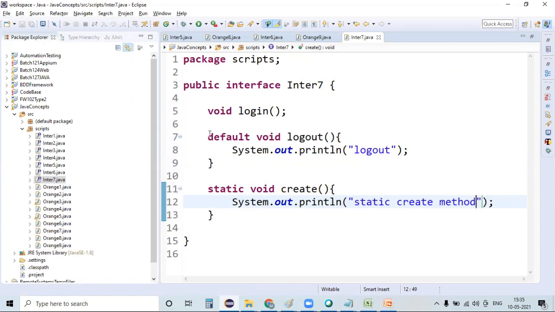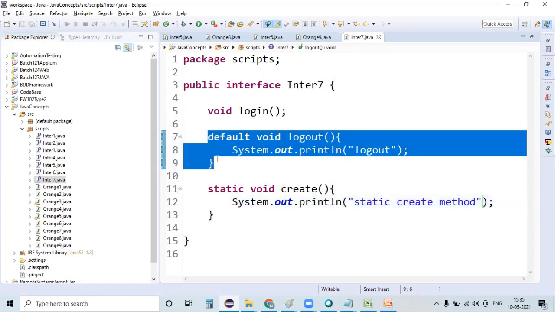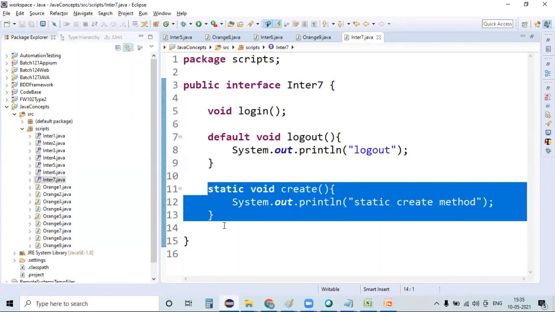Fine. If you remember the default methods, the thumb rule there is that the default methods we have created are applicable for the implementing classes. That's the reason there is a possibility of overriding default methods. Whereas moving on to static methods, the point we need to consider is that these static methods are not available for the implementing classes.